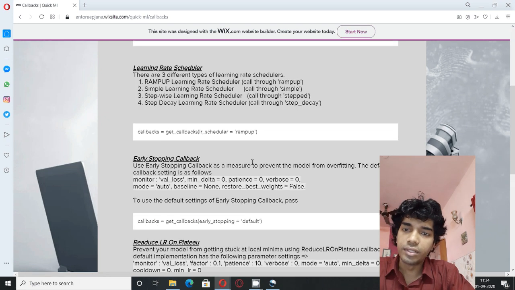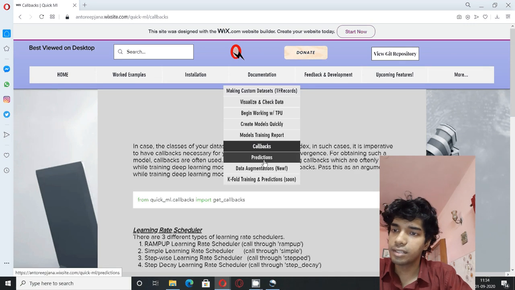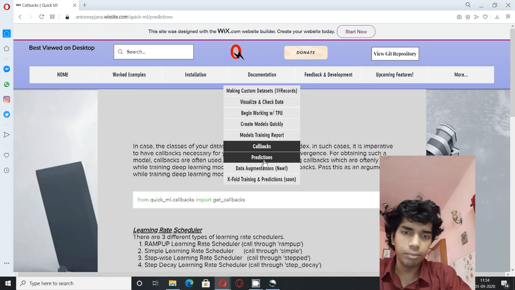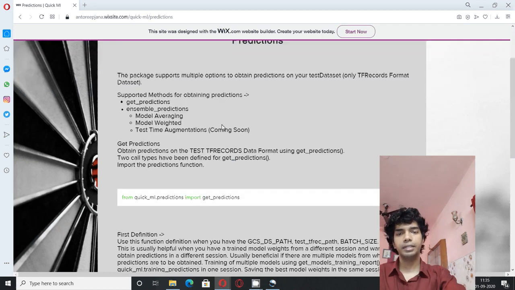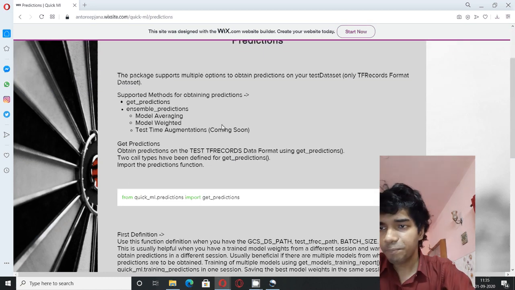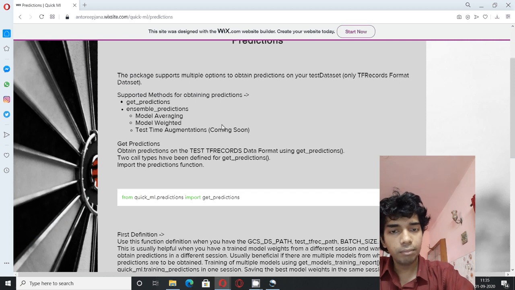Coming to the predictions. In predictions, you can obtain simple predictions, right? The output will be delivered as a CSV file. You can obtain ensembling predictions through model averaging. You can obtain predictions through ensemble of model weighted. Test time augmentation is something I plan for the future.